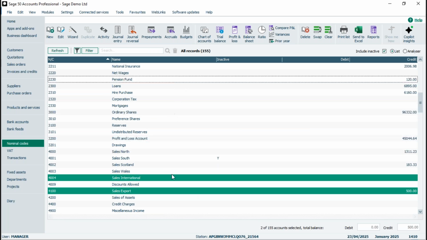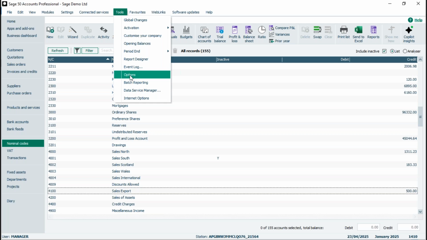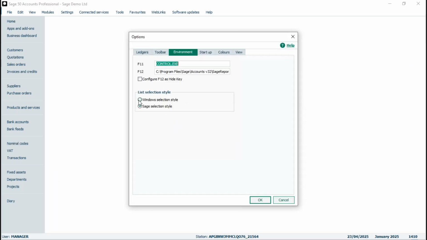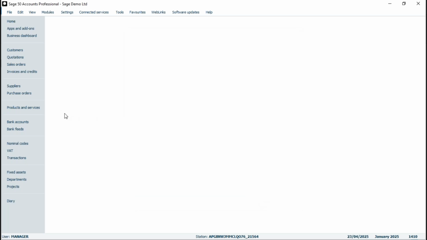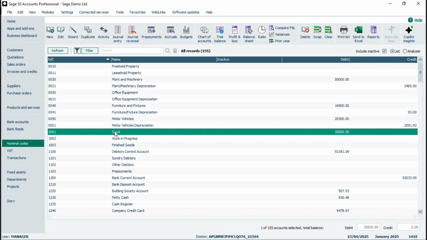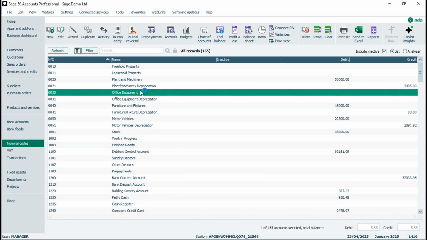If yours doesn't do that, what you might have is the other selection style, which you find the option within Tools, Options, and then you have an Environment tab at the top. By default, I think it's this one that's selected these days, Windows selection style. So if we just OK that, and again, you can chop and change between them. That's something that's specific to your PC as well, the selection style. Go back to nominal codes. And the way it works now is if I highlight a nominal code, and then let's say I click on stock, you'll see that the highlight just follows me round. So I just randomly click, and that just follows me round on the list there.